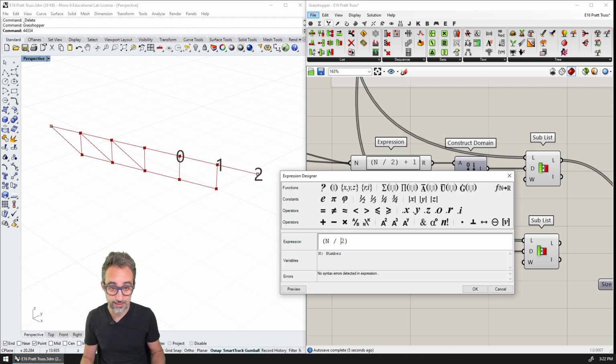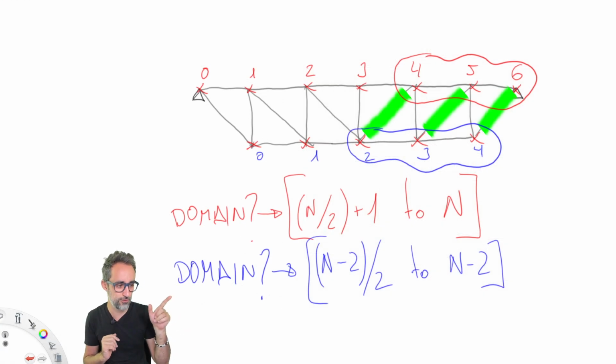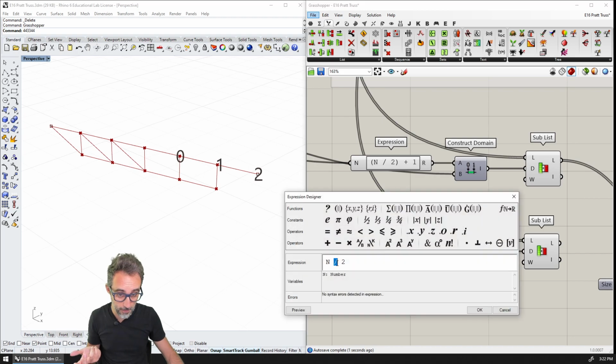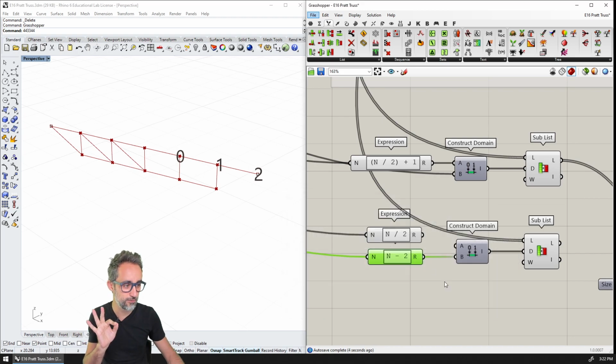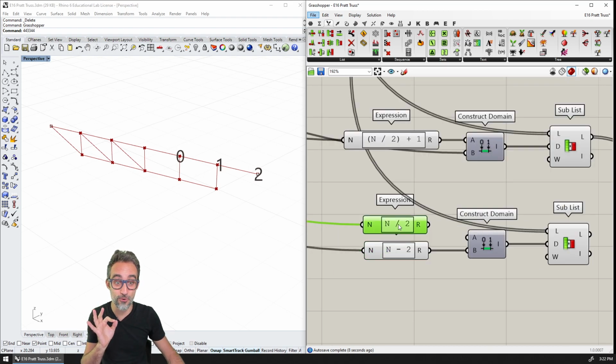Sorry, no. Oh, wait. I'm not doing this right. Sorry. It's n minus 2. And then n minus 2 divided by 2. Sorry. I was confusing myself. So I was a little confused. So this is n minus 2. Apologies for the confusion. And then this is why doing sketches is so good.